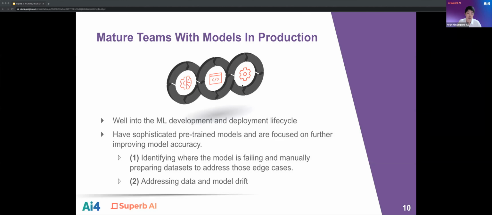Now let's take a look at the situation for more mature ML teams that are well into their machine learning development and deployment lifecycle. These teams tend to have very sophisticated trained models and are focused on identifying the cases where their model fails. They want to prepare additional datasets that can be used to improve their model's accuracy on these edge cases.